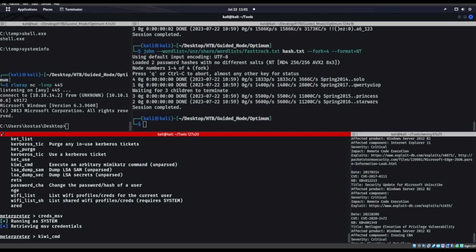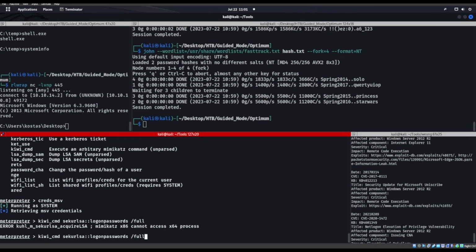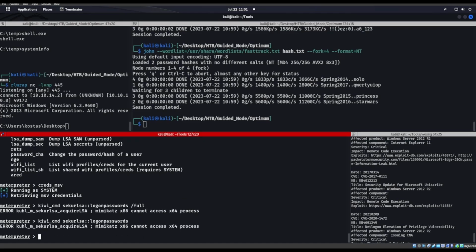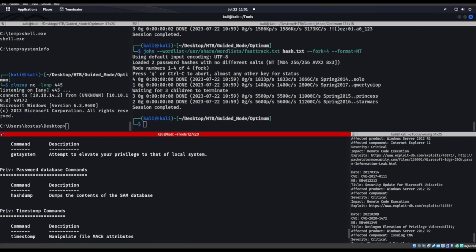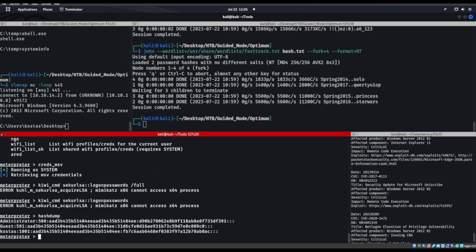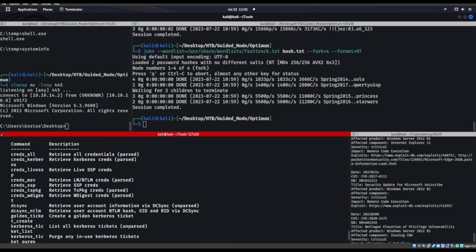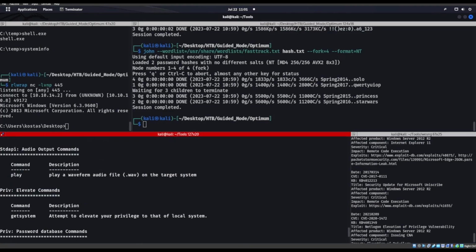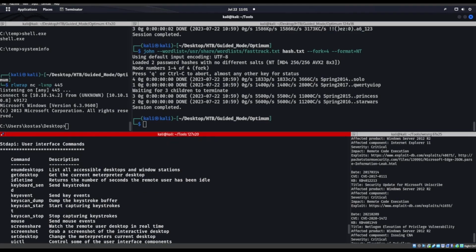And we'll try sekurlsa::logonpasswords /full. I don't know if that's how it runs like that. Okay, so this one's actually x86 processing right here, so I'm not going to be able to do anything with that. Let's try hashdump. Okay, that's kind of what I thought was going to happen. Didn't think we would get anything with that.